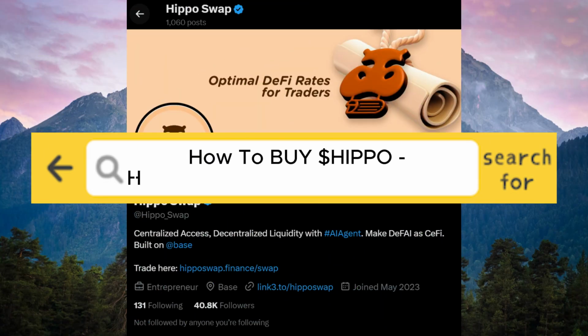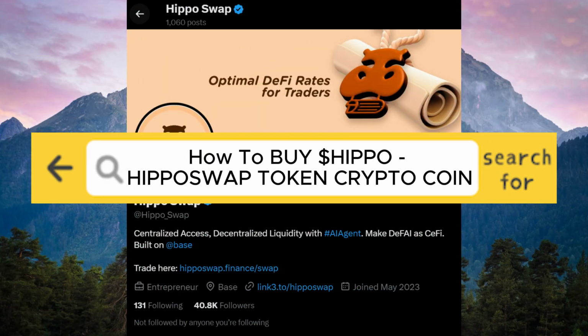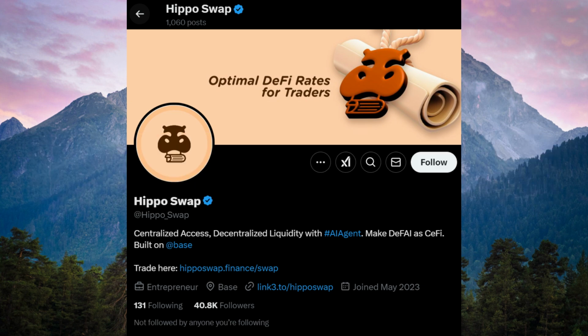How to buy $HIPPO, HIPPOSWAP token crypto coin. How to buy HIPPOSWAP token, HIPPO. The HIPPOSWAP token, represented by the symbol HIPPO, is now available for purchase.